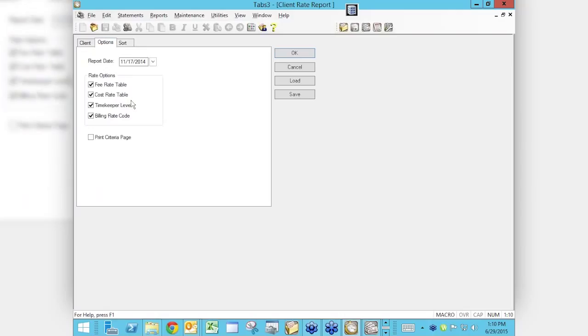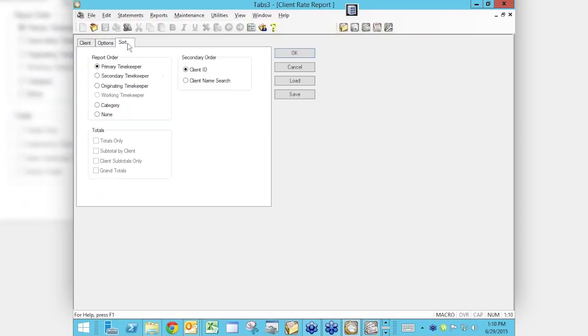And like she said, we talked about how to set those up 2 months ago. So if you're looking for information on how to set them up, just go back to the archives and look for that virtual user group meeting. On the sort tab, again, our standard sorts, you can do it by primary timekeeper, secondary originating category. I'm going to just do it by none just to get a straight report here of all the clients in client ID order.